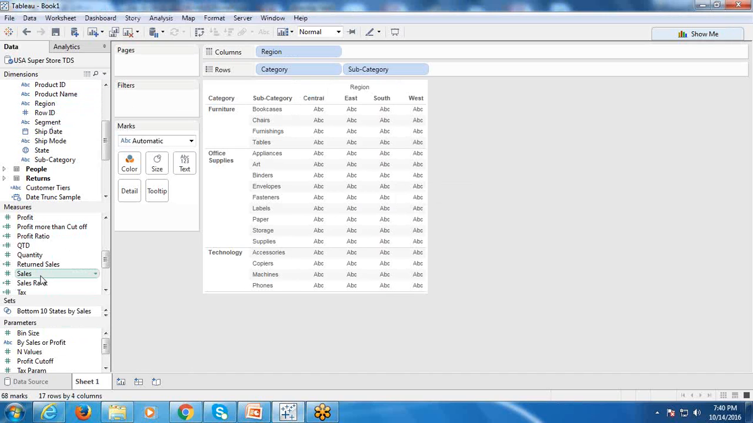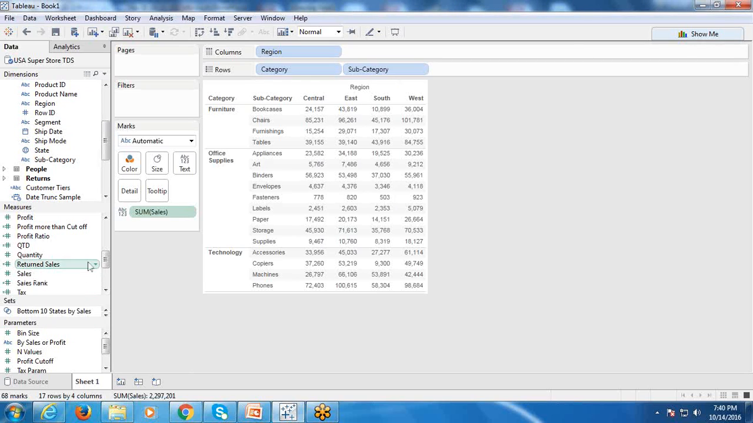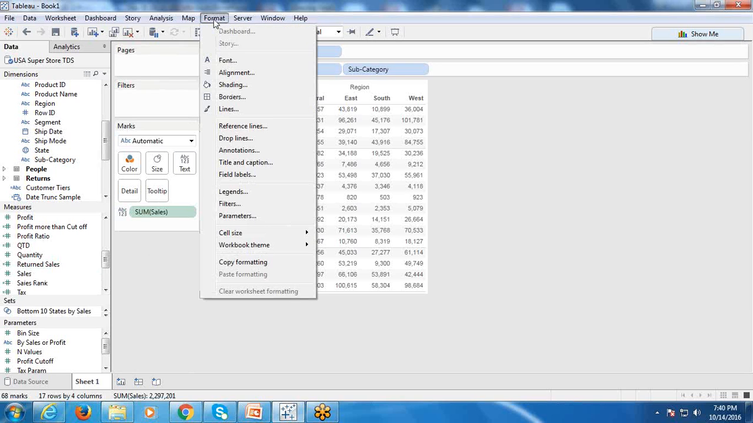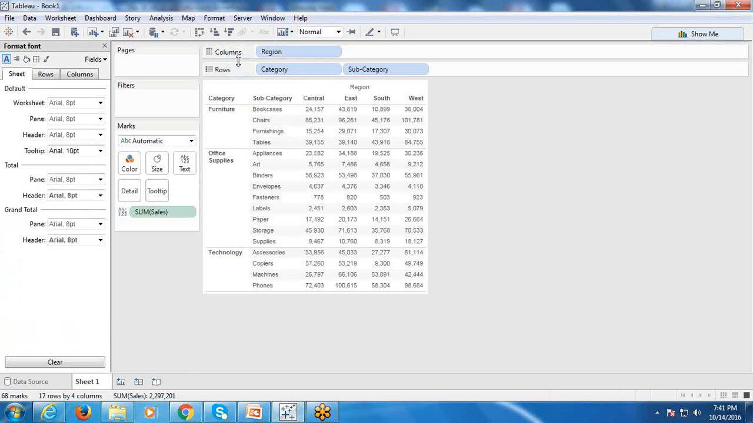So what we do is, this is some basic stuff, right? Here we have the option to format. You can choose which one to format. Do you want to format font or alignments or shading or borders, lines, and if you have other things like in charts, reference lines, drop lines, annotations, those kind of stuff, you can choose which one to format. Let us start with font.